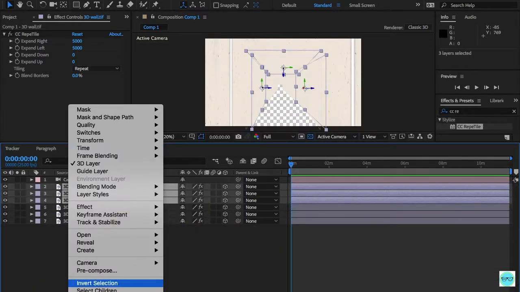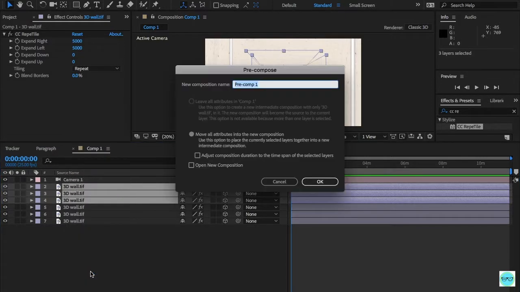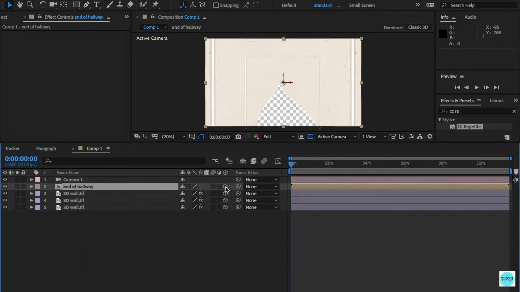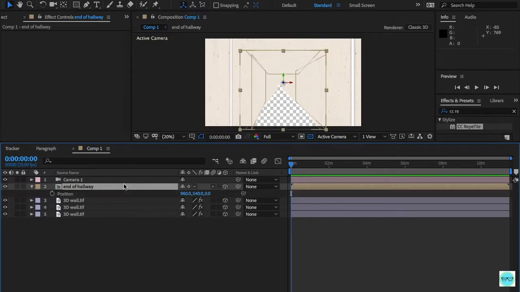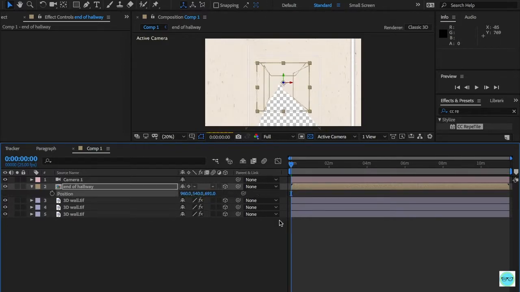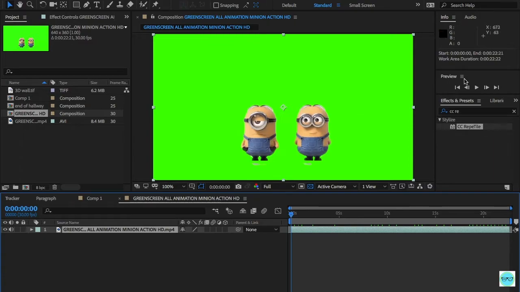Now right click on all these layers and pre-comp them. I'm going to enable 3D and phase through the position properties. This way, After Effects knows which position the layers have in the comp. Now simply push the pre-comp back in the Z-axis until it fits the gap, creating an infinite hallway. Now we can insert the green screen.